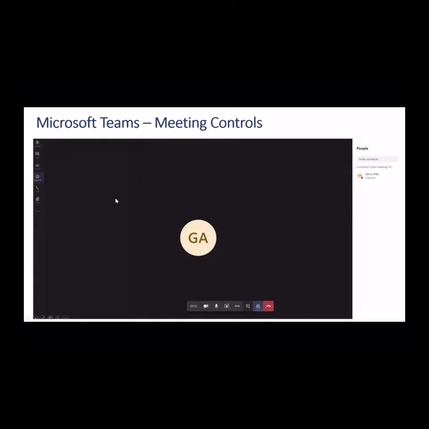Once you're into that chat, voice or video call, you'll get the call controls here down at the bottom of the screen. What this allows you to do is to see who's on the call, add new participants, enable or disable your voice or video, share your screen, etc.